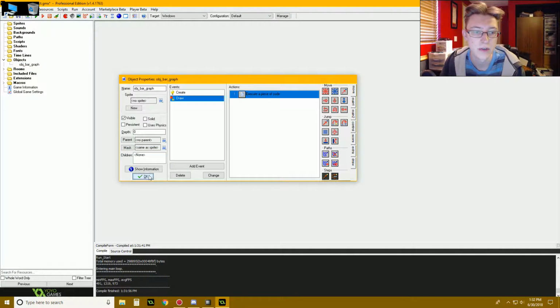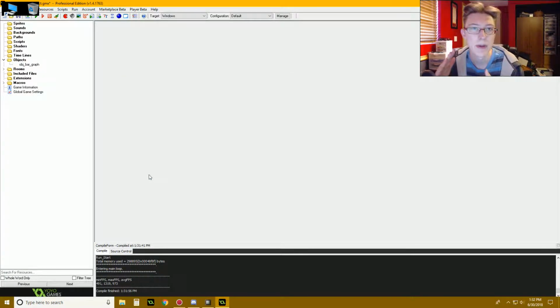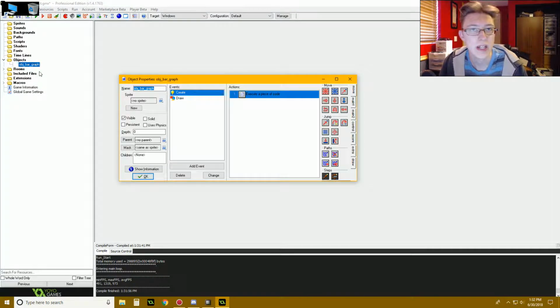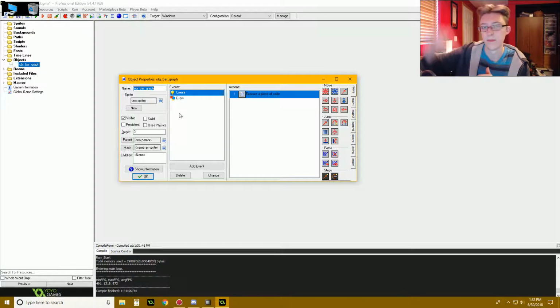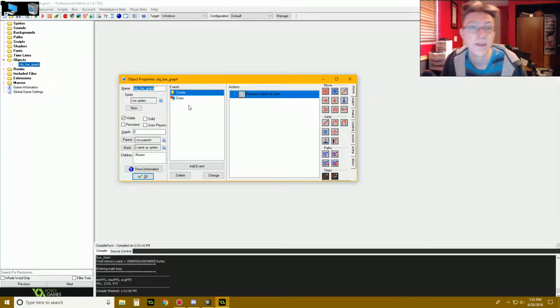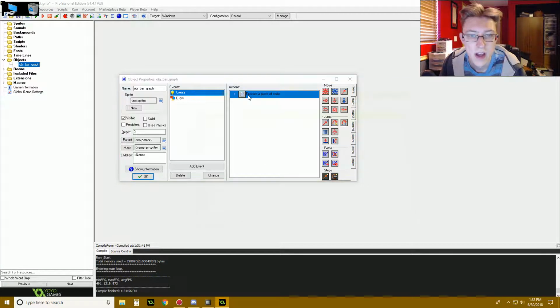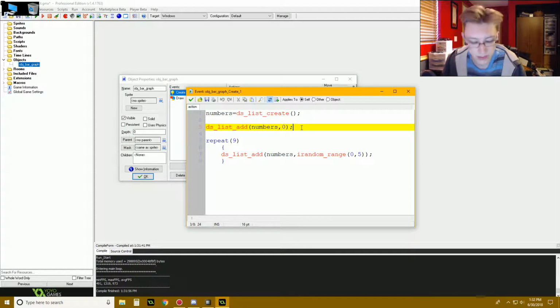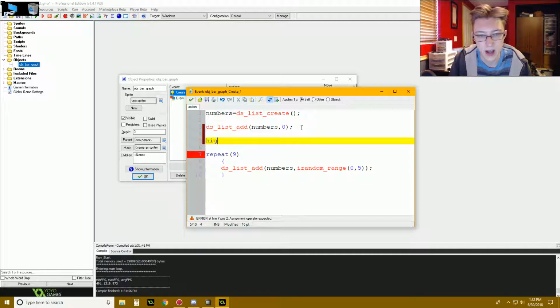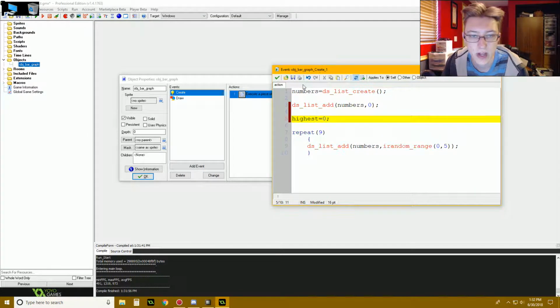First thing we need to do is scale up our bars so that they fill up the entire graph instead of being these tiny little guys. So first off, what we want to do is make a variable and call it highest. Right now it's just equaling 0. This is in the create event right here.